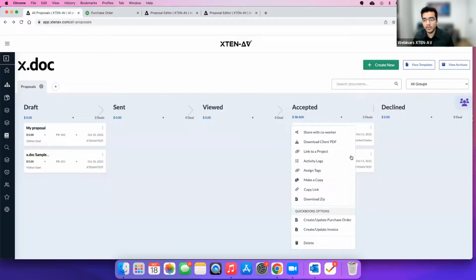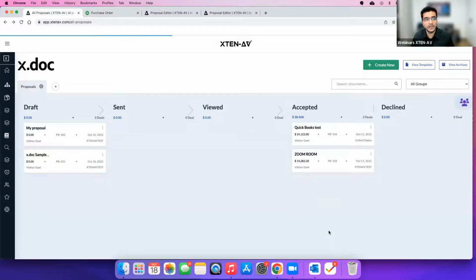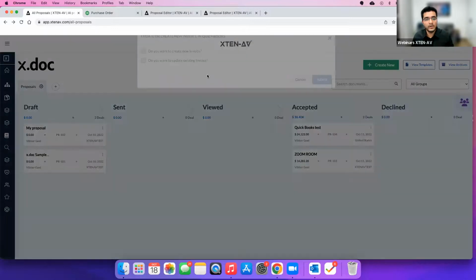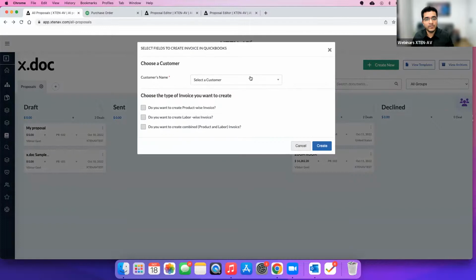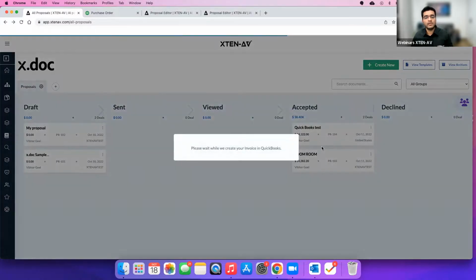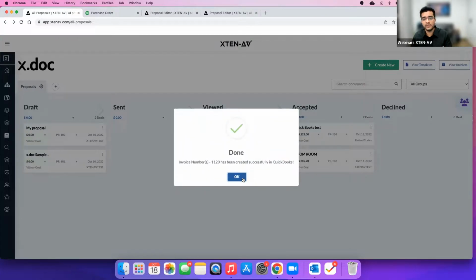Similarly, you can create invoices directly to a customer as well. So you click on create a new invoice or update an existing one, click on create. It will fetch which customer you want to send an invoice to. You can do a product only invoice, a labor only invoice, or a combined product and labor invoice, which is what I'm going to do. And then click on create, and it will create an invoice of all the items as per your proposals, which has been accepted. Invoice number 1120 has been created in QuickBooks.